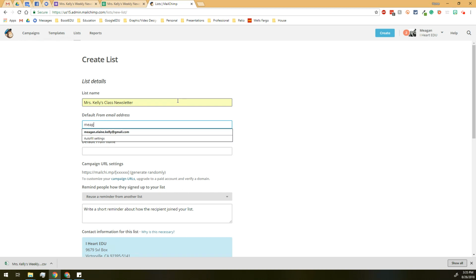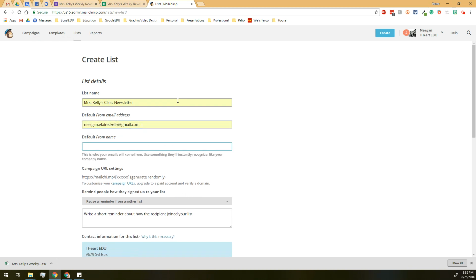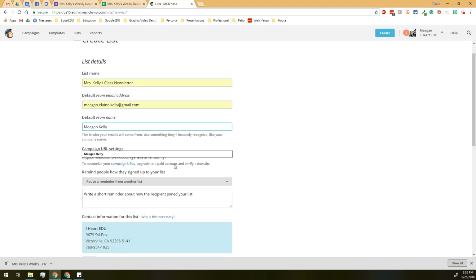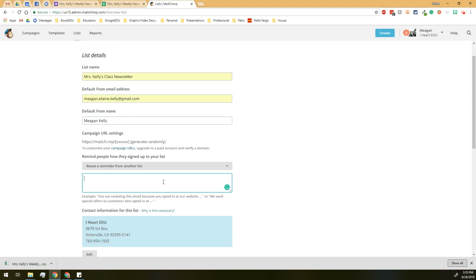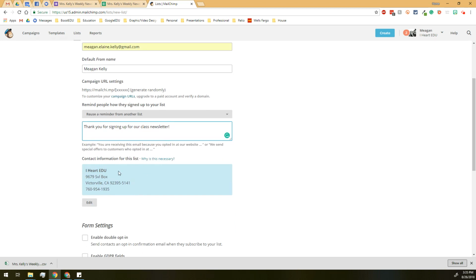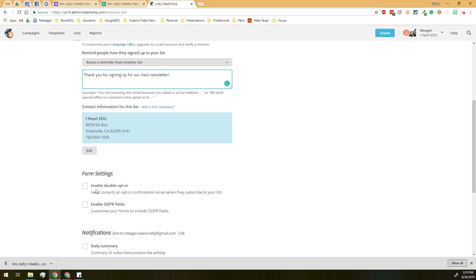And it's going to come from my email address and from my name, which is Megan Kelly. You also have to remember to write a reason why people signed up, like, thank you for signing up for our class newsletter. You do have to include some contact information, but nobody sees this, so I wouldn't worry about that.